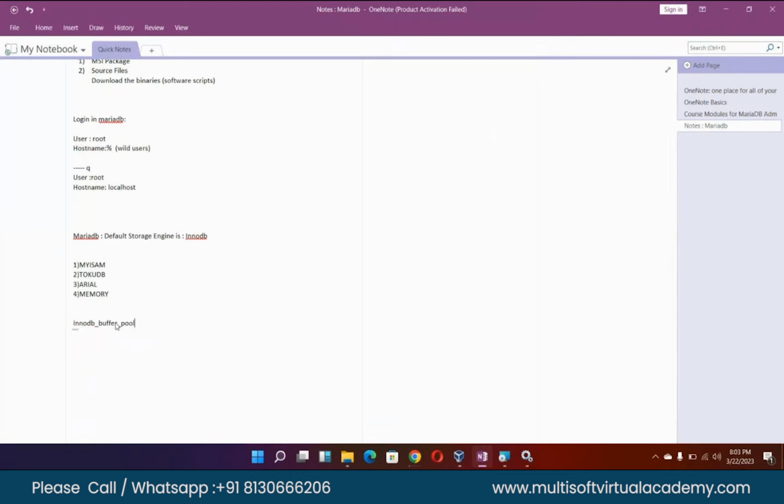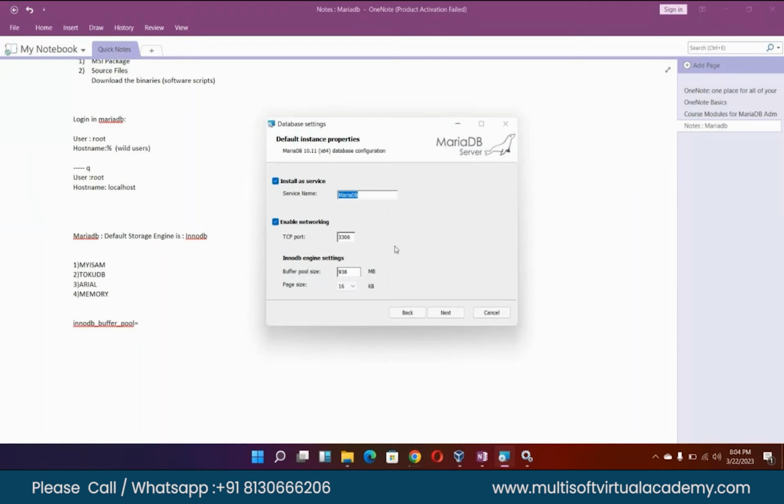Okay, innodb_buffer_pool parameter. All are in small letters only. innodb_buffer_pool parameter. Here the value is 938 MB, which is very less.